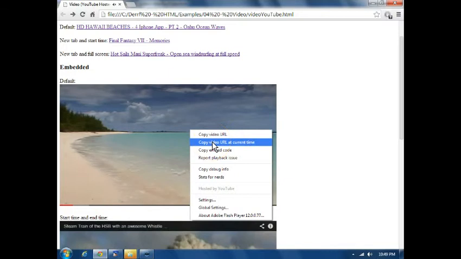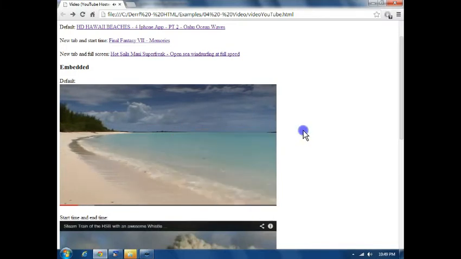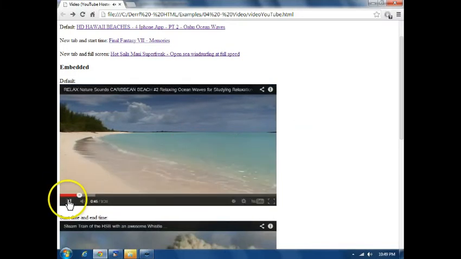There's also an option to copy it with the time parameter set at the particular time where you're viewing it. However, we've seen that you can set your specific time through just adding that parameter yourself. We'll stop this video.